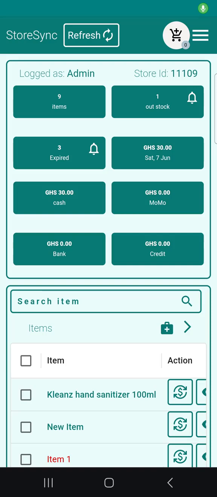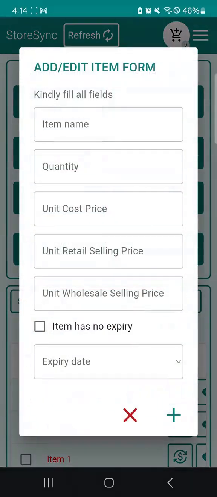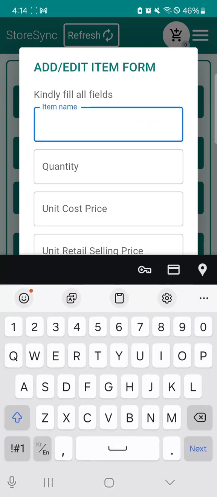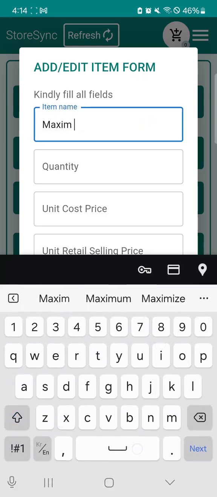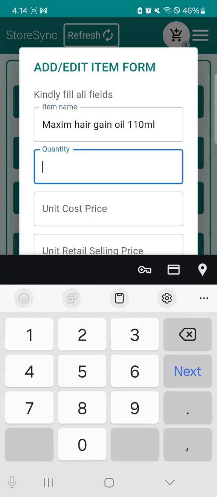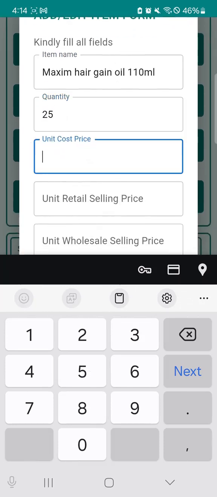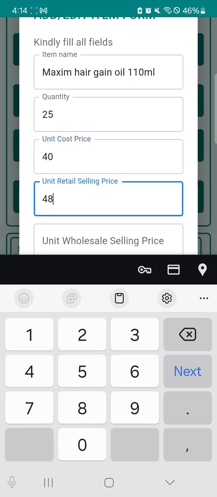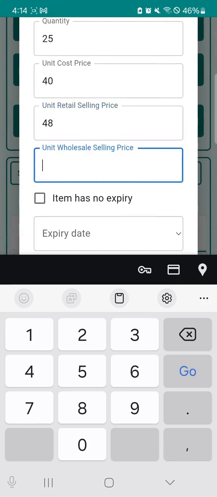To add a new item to your stock, you click on this icon to open the add or edit item form. You enter the name of the item. So I have an item, let's say Maxim hair gain oil, and let's say I have 110 milliliters, and let's say I have about 25 pieces of them. Then I pick one for, let's say, 40 cedis and sell it at 48 cedis at retail. But at wholesale, I sell it at, let's say, 44 cedis.